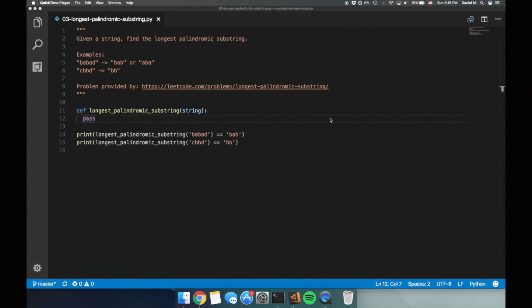Today, I'm going to be going over this problem. Given a string, find the longest palindromic substring. Some examples. Given BABAD, the answer is BAB or ABA. Given CBBD, the answer is BB.